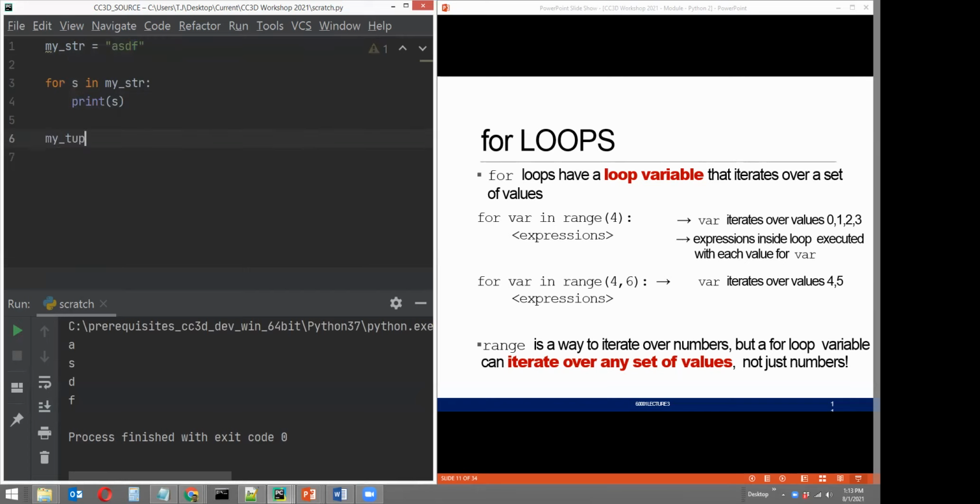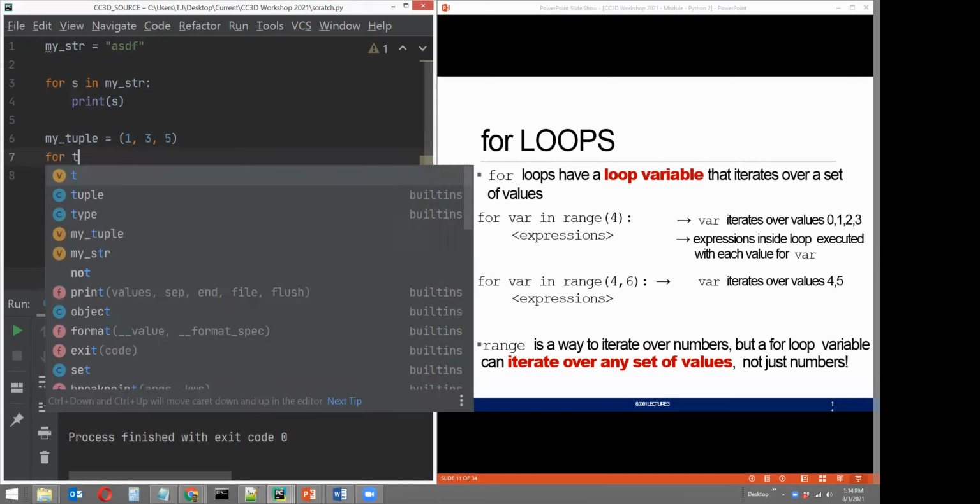So let's say my tuple equals, and as Jim pointed out in the chat, you can declare tuples with or without parentheses. I prefer and recommend the parentheses just to make things explicit and clear. Say my tuple equals 1, 3, and 5, and then say for t in my tuple, and just print t.